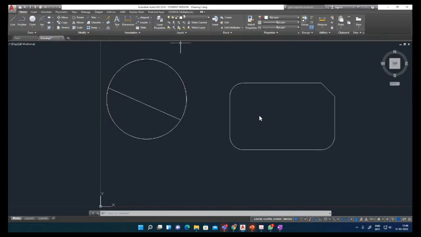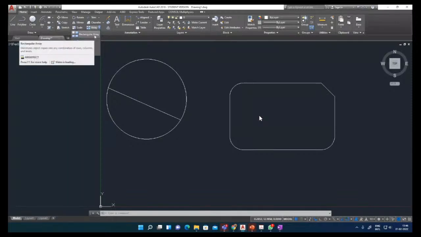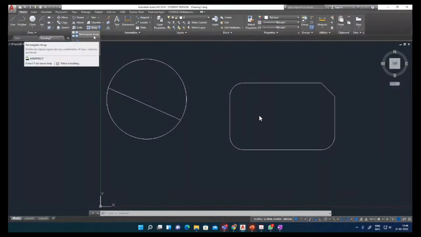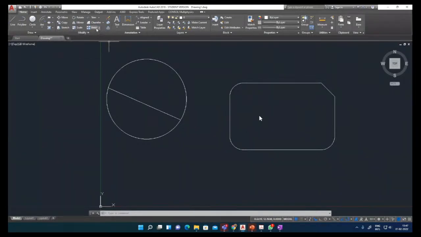pattern array command. In SolidWorks and some other software, there are different terms like pattern. Here in AutoCAD, the term is array: rectangular array, path array, and polar array. The name is different, but the definition is the same, the working is the same. Suppose we can see here. Suppose I have to create a hole.